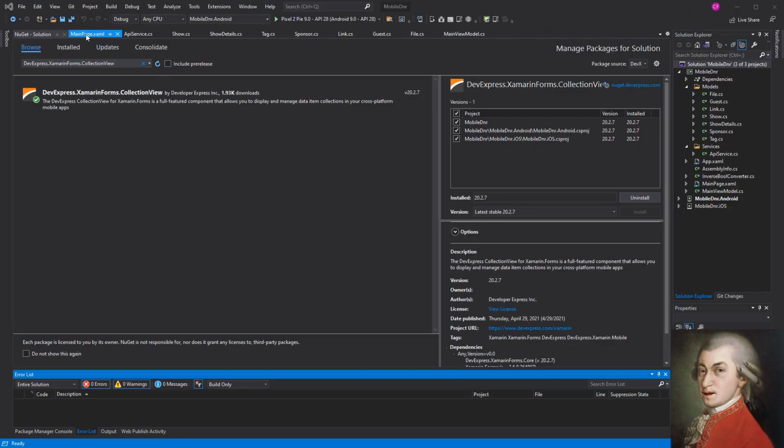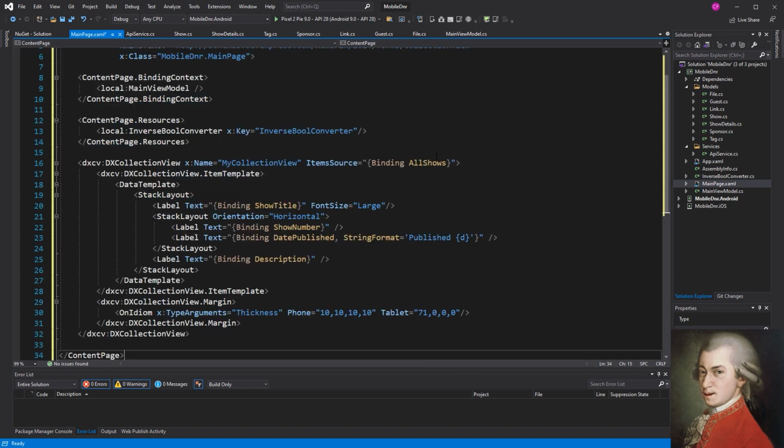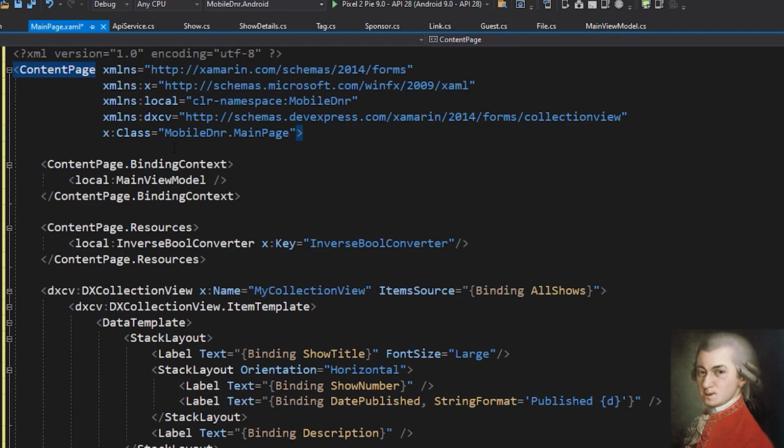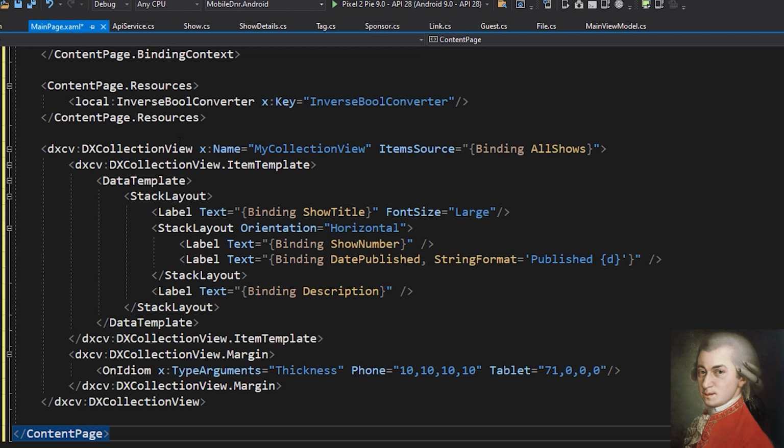Yes. Now going back to the main page XAML, I'm going to significantly change this. So I've added this namespace here, DXCV, right out of the documentation. And now I've got my collection view as the main container. Inside that, I have an item template for each item. And now I have a data template because we're binding. I have a stack layout, so this is for each show. For each show, we're going to show the show title, and then horizontally, we're going to show the number and then the date published in a short date format. And then under that, the description.